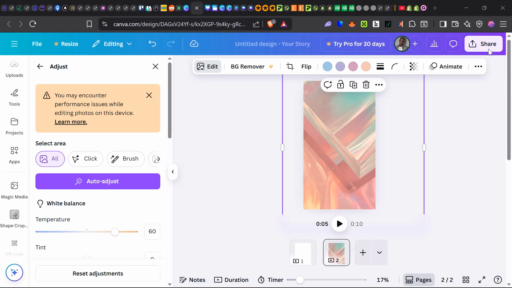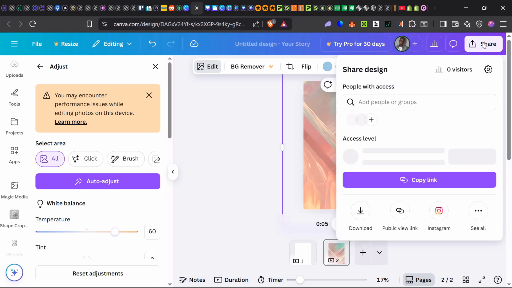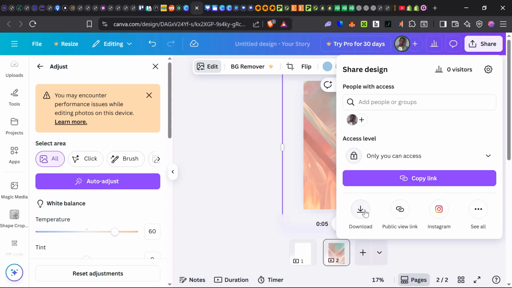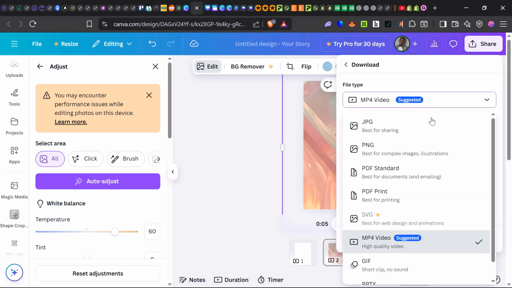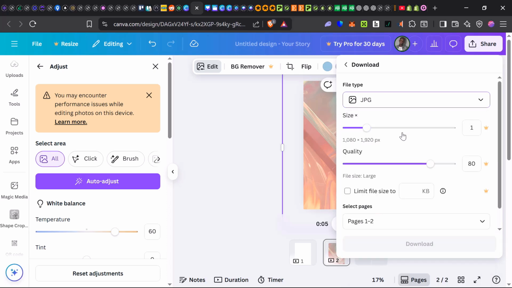So now if you were to share this image or download this, just click on the share button at the top right corner of your screen and simply click on download. We're not going to be using the public view link since we're not selling this or sharing the template. We're actually trying to download. So when you click on download, remember this is an MP4. You could change it instead of a video. You could turn this into a JPEG. It's the best for sharing. And then just go ahead and click on download.